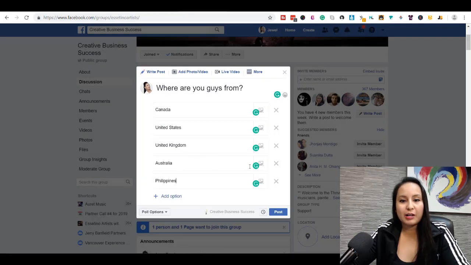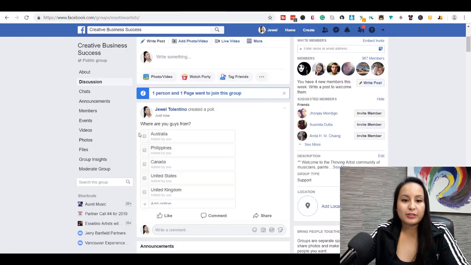I just added a couple more options there, and I'm going to click post to show you guys what it looks like. Now I've posted this, and it's going to say added by me, and other people can add an option if they want to. This is what a poll looks like in a Facebook group.